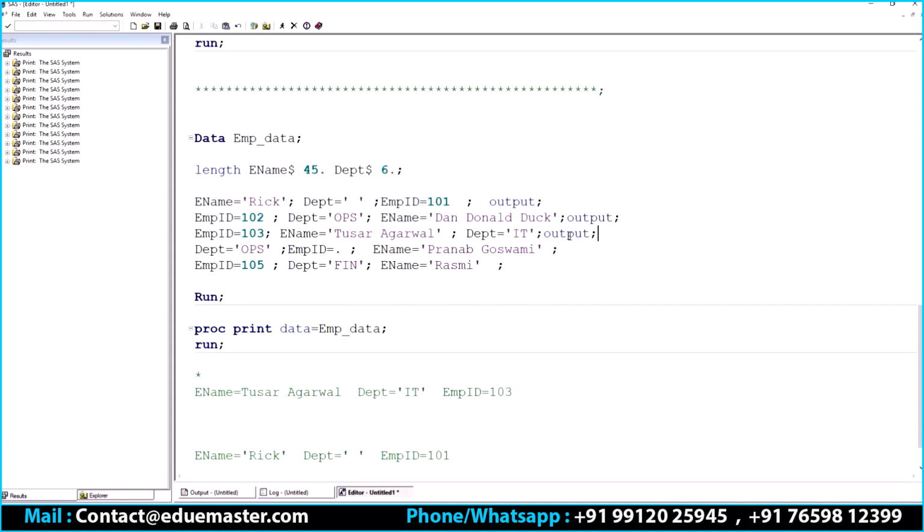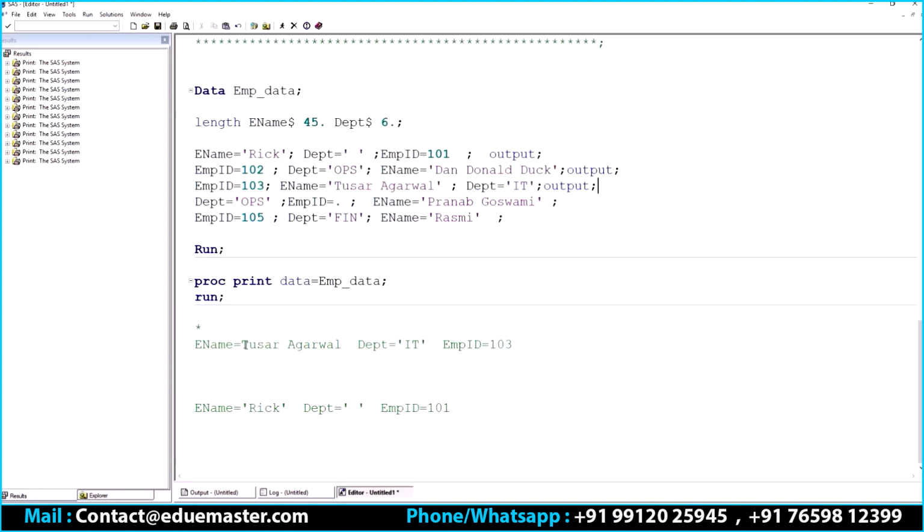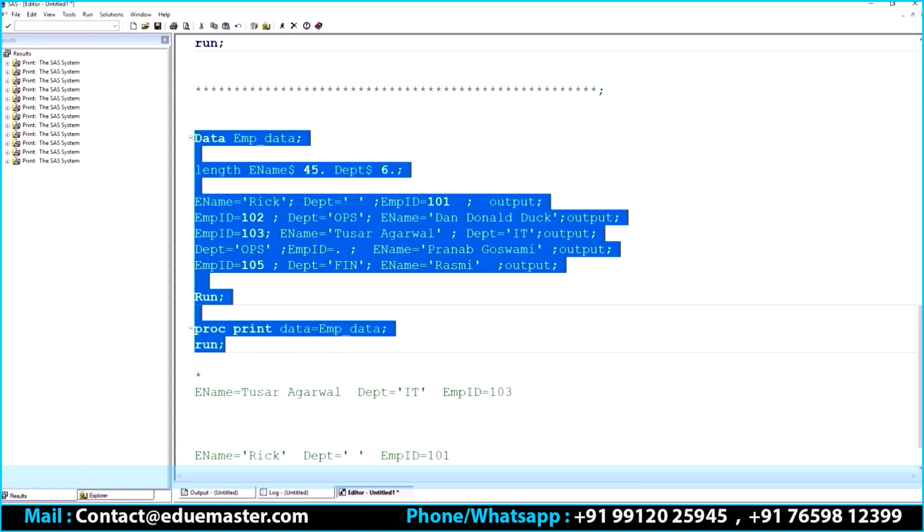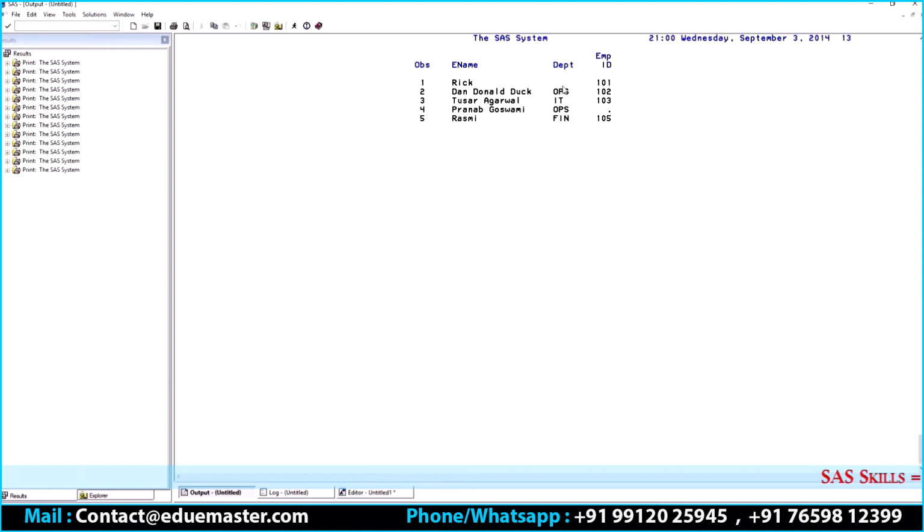So like this, at whatever stage we want to copy the data from the processing area to output, we will be using the output statement at that stage. Okay. Now execute and see. You got your output finally.